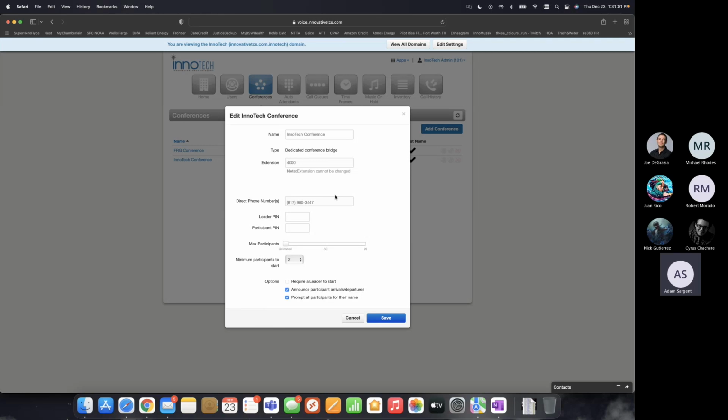You can set the max number of participants or the number of participants to start. Mine is 2, so if you called in and no one else called, you'd just be hearing our hold music until someone else joined in. And I think these options are pretty self-explanatory, but that is our conference bridge. They're great. You can have an unlimited number of them. They don't cost anything extra to the user, or at least from our end, and they're fun.